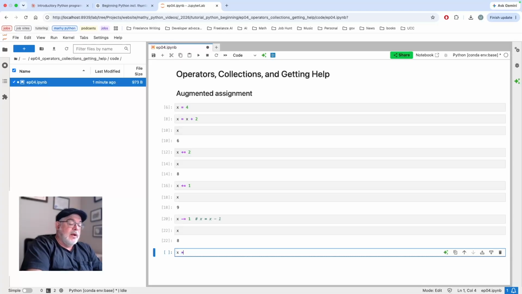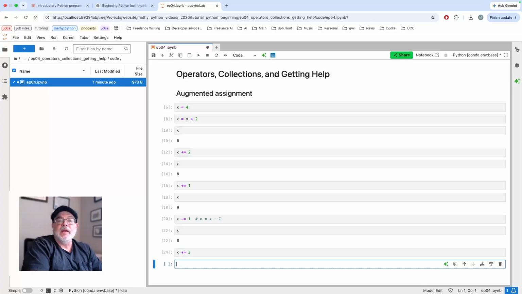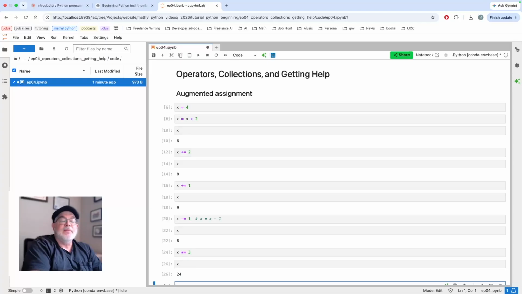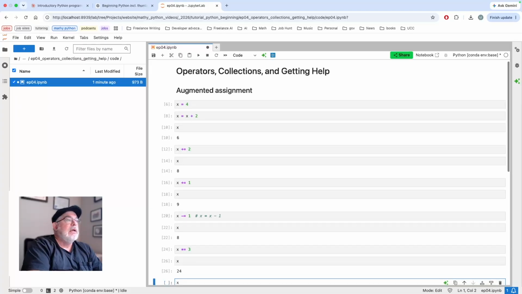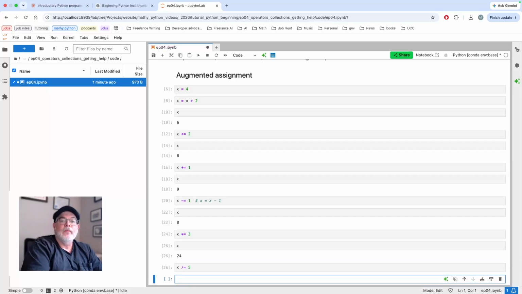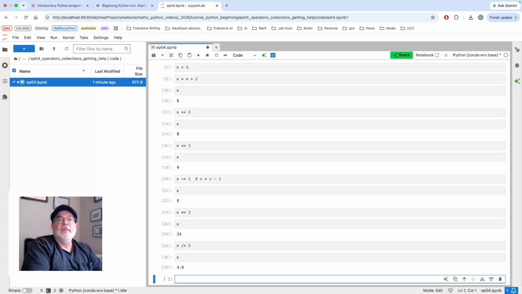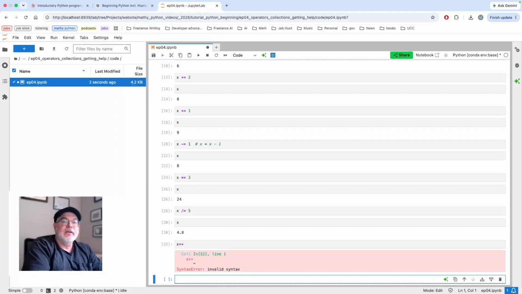And we can multiply, times 3 to give us 24. And you can also divide. All right. So there are some shortcuts. If you're coming from C or Java, you might reach for X++. That is not a thing in Python. That'll give you an error. Instead, you use X plus equals 1.